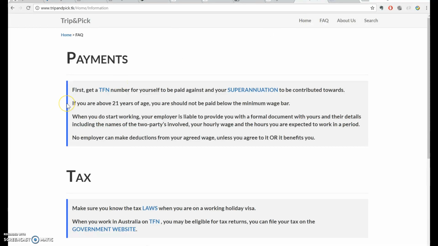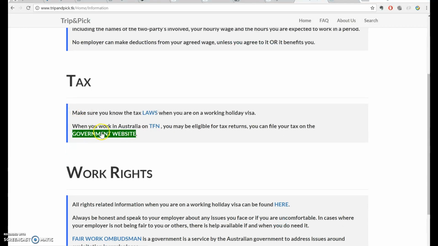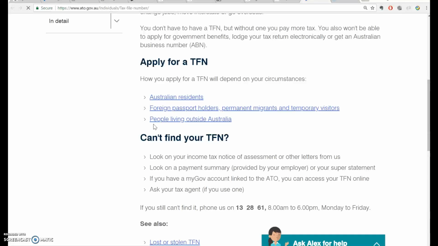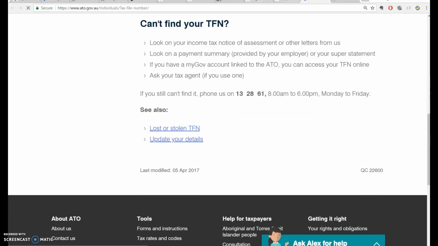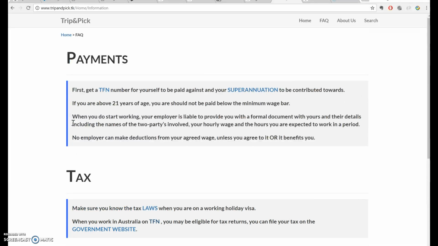Let's check FAQ. Okay, so you have all the information about payments here, your tax here. Okay, so this takes you to a government website. Oh, okay. Standard. That's good. All your working rights. That's okay.